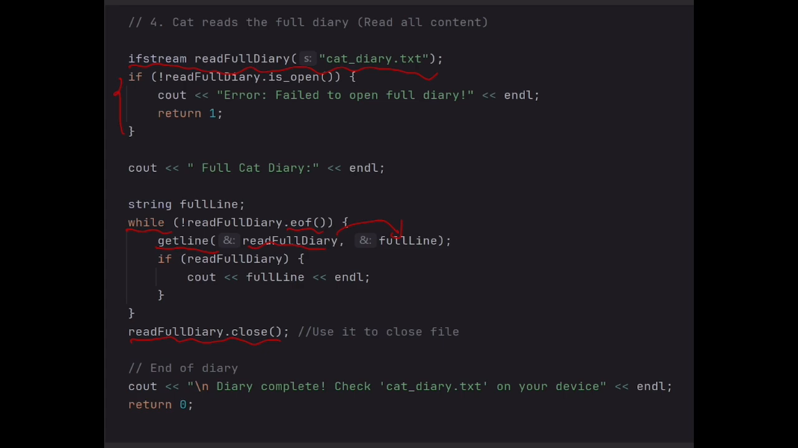When you run this, the console will print out the cat's entire diary, morning and afternoon.